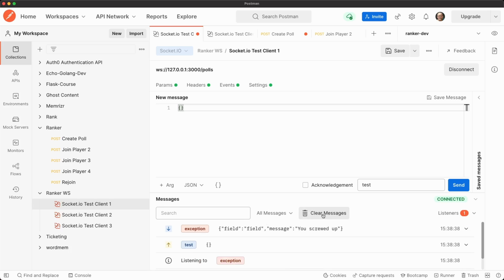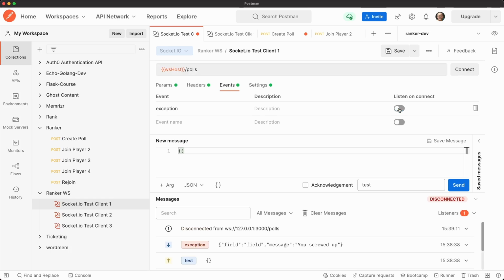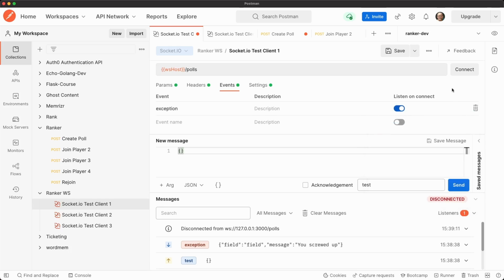And before I get too far, you actually have to set up a listener to listen to exceptions in Postman, which I might not have shown you. And you do that here in events. And then you just type the event you want to receive, and then you would set it up to listen on connect. You can only change this setting when you're disconnected. So let me show you disconnect. You can toggle this. You can delete events. Sometimes I have to go into this tab to delete the listeners, like deleting it here doesn't work. Maybe that's buggy. Maybe that's intended, but just to mention that.